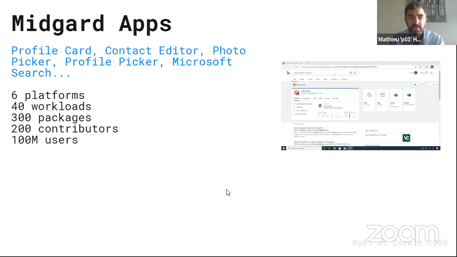Midgard is really a big set of applications used across many pages and many applications of Microsoft 365. We use TypeScript for most of the code, and about 70% of the code is reused across all platforms. So that gives us a really big surface and many challenges and opportunities to break things.